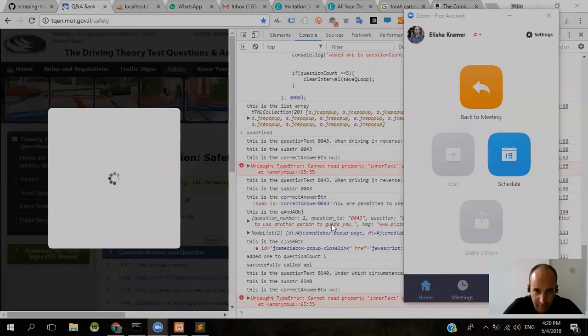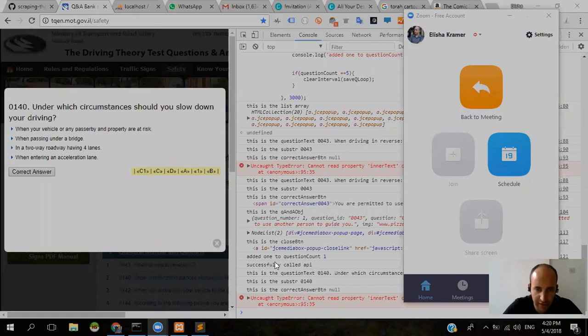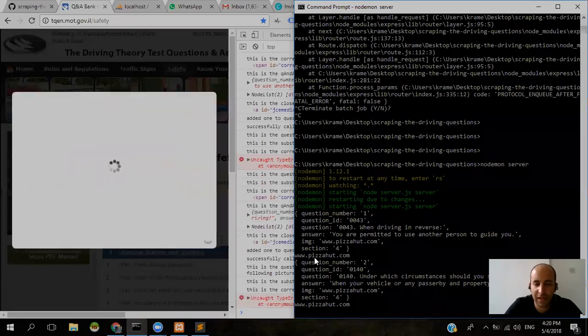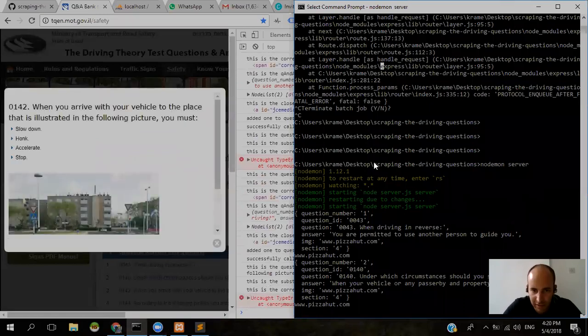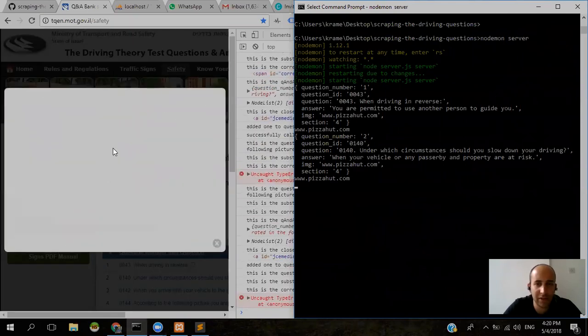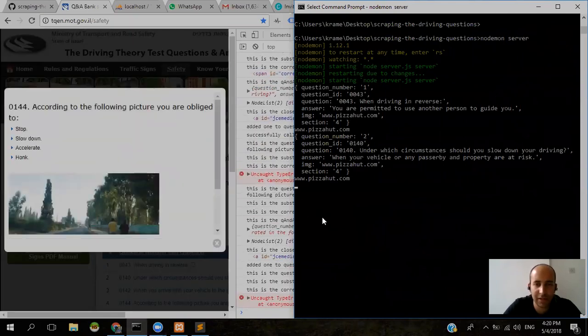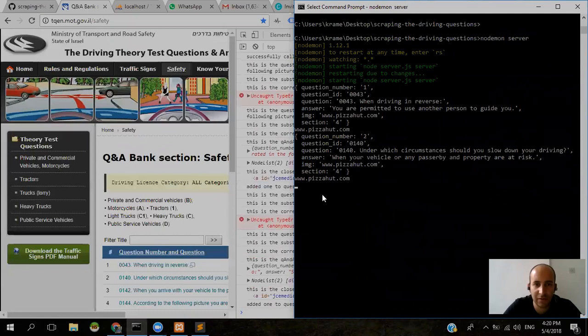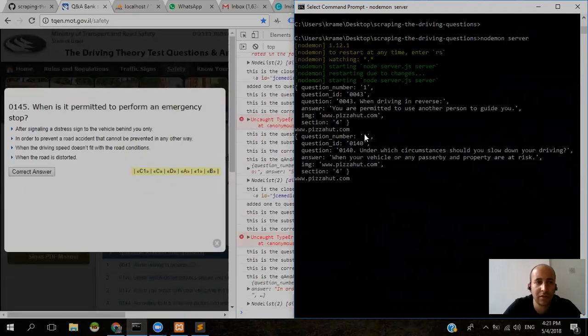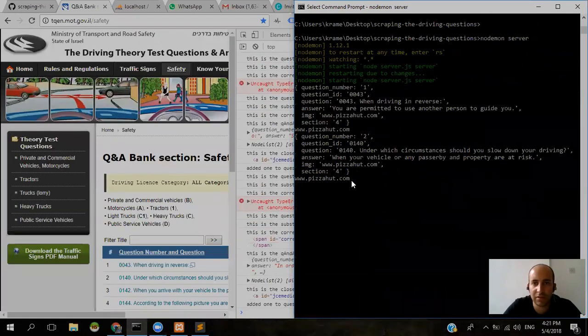Let's see what happens this time. So, successfully called API. Good. So we're getting a good response back from the server, and there we go. Stuff is starting to get saved, as you can see. It's cycling into the question. The moment that it gets the question, it's going to send that question to the server. It should. Question number 1, 2. Where's the other questions?